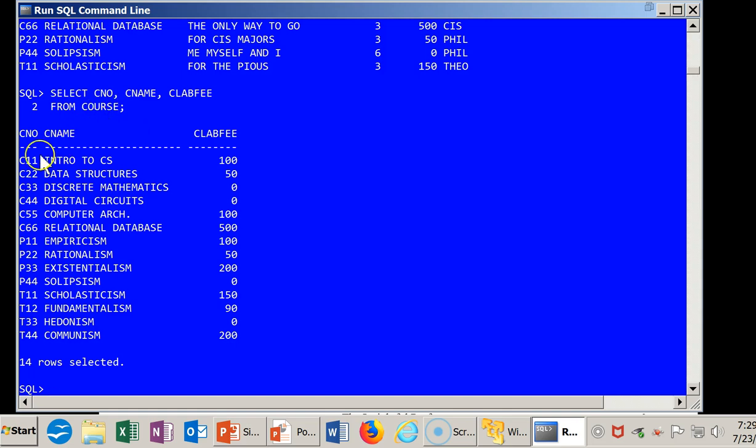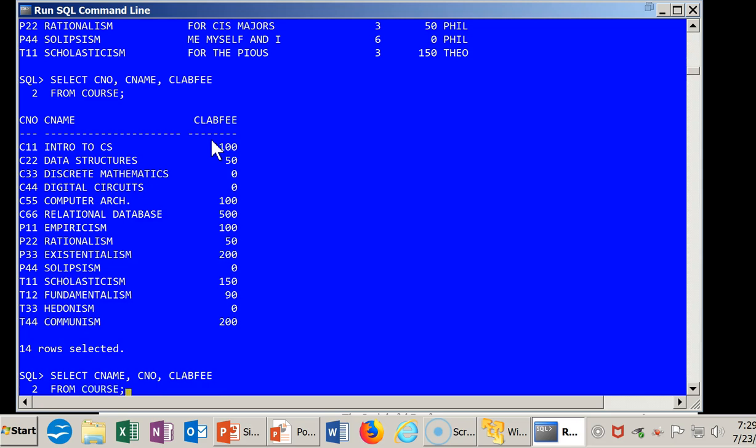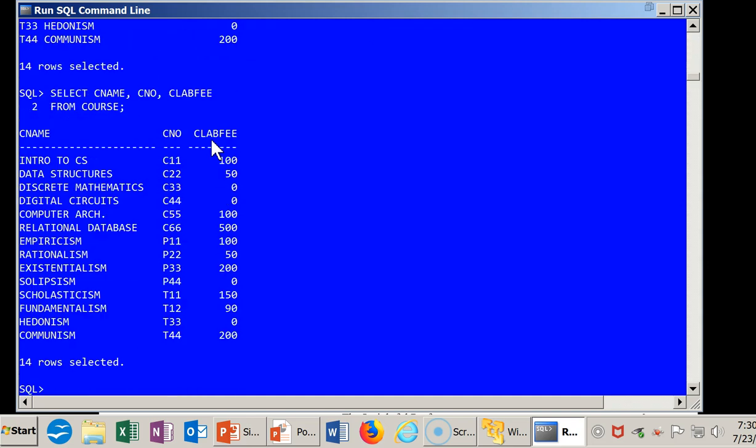But notice I specified give me CNO, then CNAME, then CLab fee. We can change the order by saying, let's say CNAME, CNO, and then CLab fee. I list the columns in any order that is relevant for my question, and sure enough, I get CNAME first, even though physically in the database it might be stored before CNO.